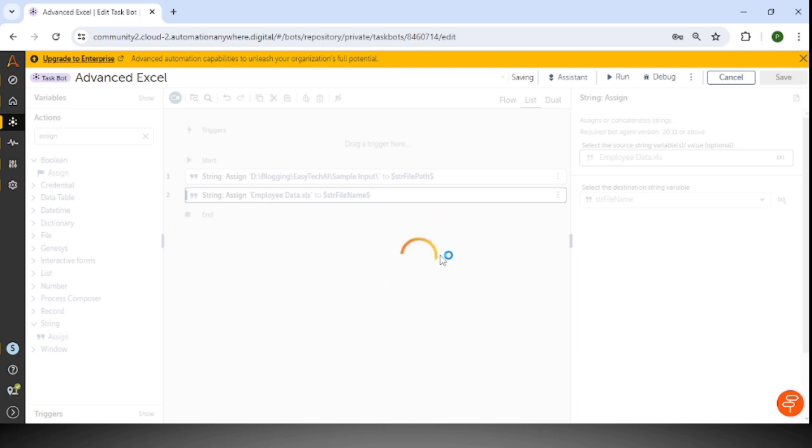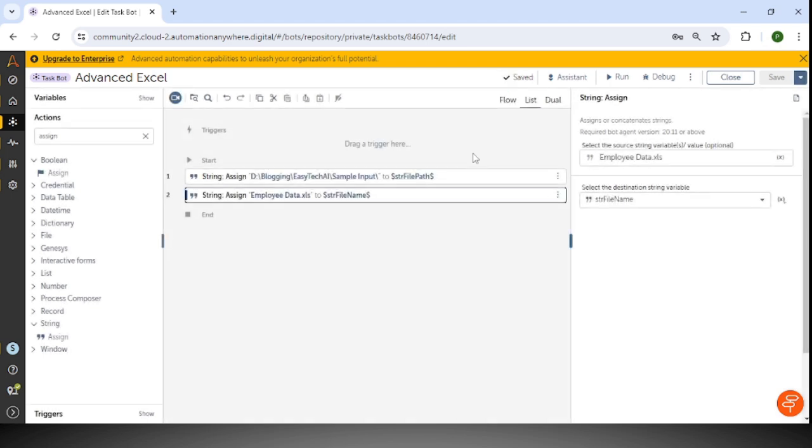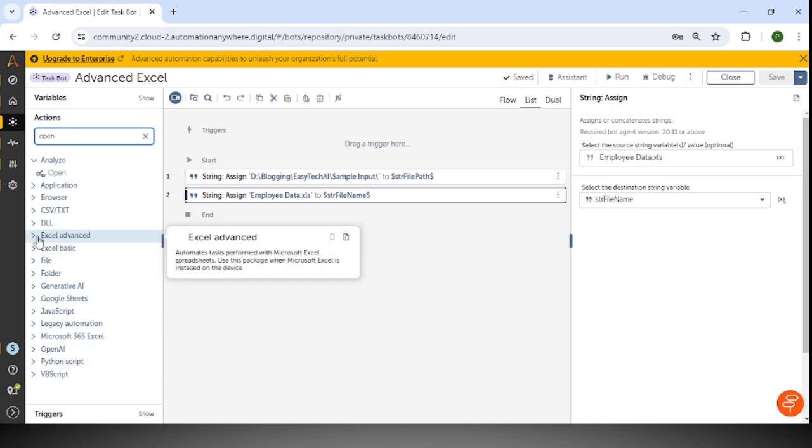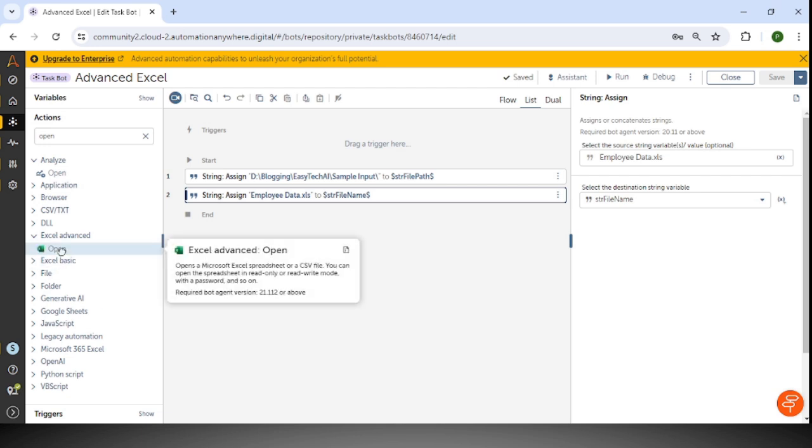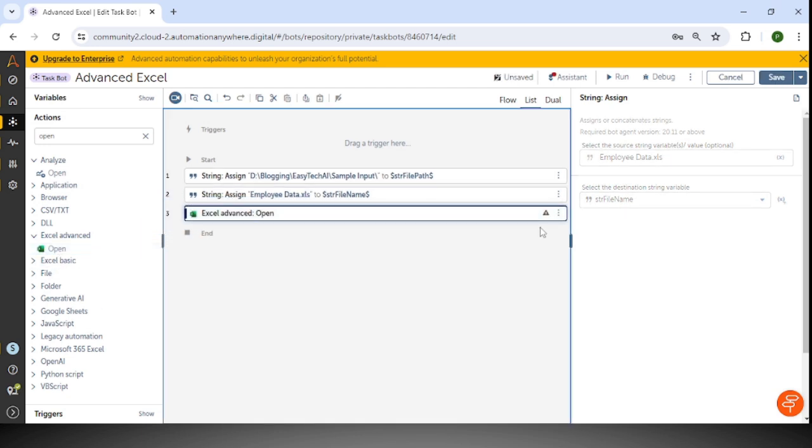Then I'll open this particular file. We have the file path and the file name right now, so I'll open this. The control room is slow today. Then I'll open this from the advanced Excel package. Inside this there is an Open action, so I'll drag it here.